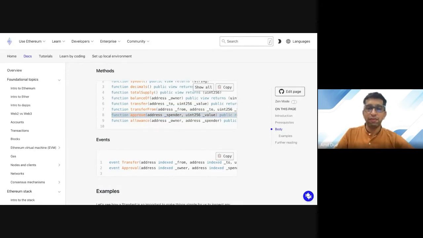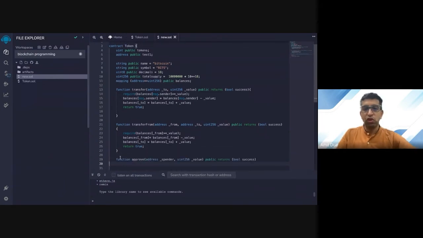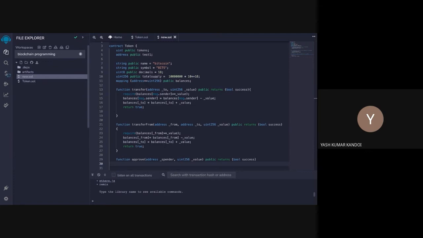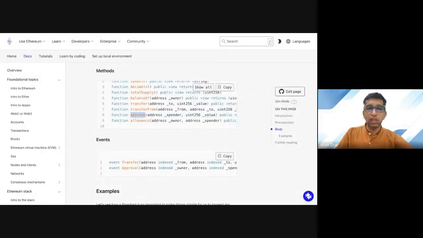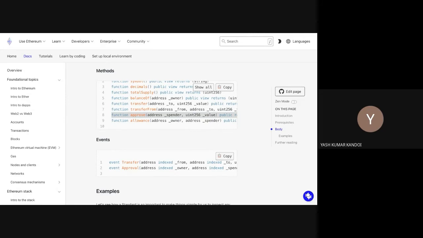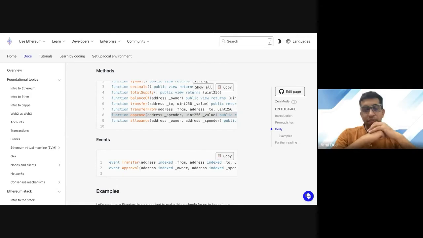And what should happen in the approve function? I'm approving someone that they can transfer on my behalf, isn't it? And once somebody is approving, what should I do? I am just saying that when someone is approving, when this function is executed, what should happen? Then the person should be able to get access to our account to transfer the money. Great, absolutely. And what should happen internally? For that to happen, I actually need to create another mapping. See, I am a person, let's take an example of an exchange. Which exchange are you aware of?